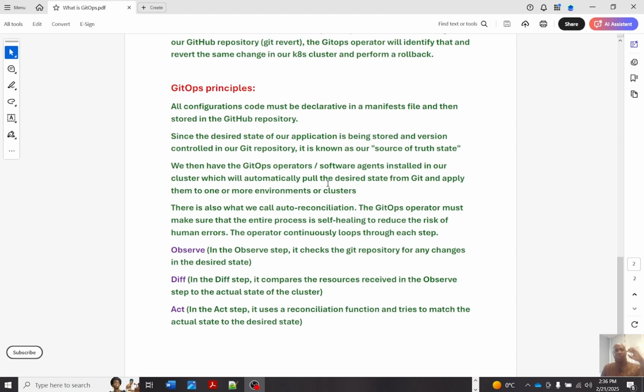And in that case, there's something we call a single source of truth. So your Git repository will now serve as the single source of truth, in the sense that all configuration and all changes that are going to be made to your application and your infrastructure are going to be sourced from the Git repository.